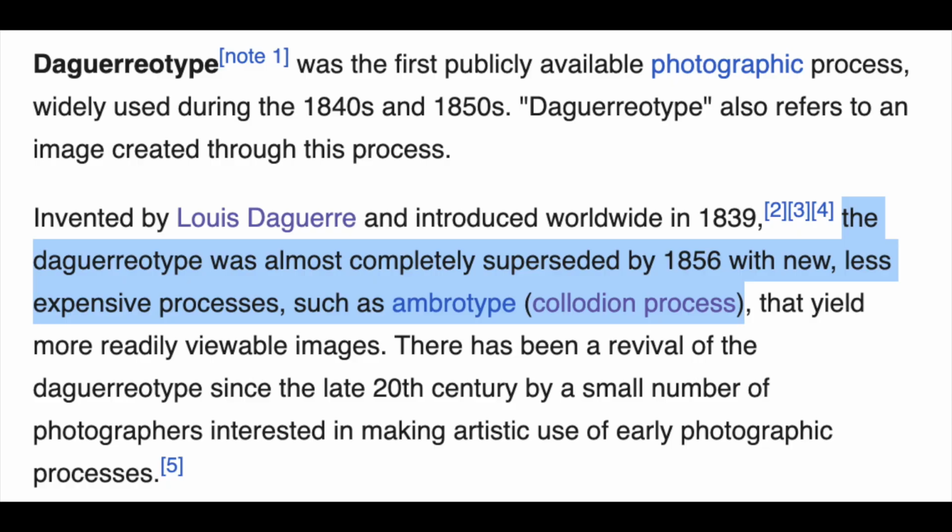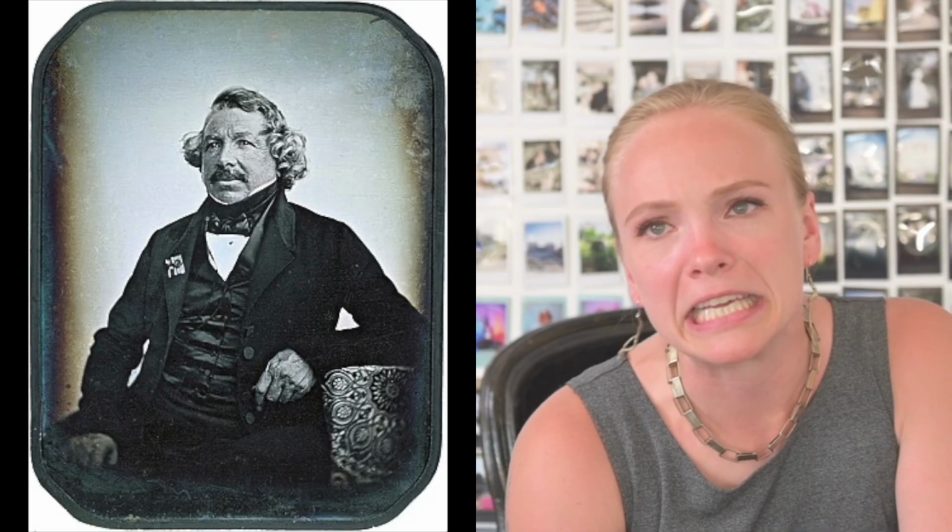This process, the daguerreotype, was popular from the 1840s to around 1856 when it was replaced by the collodion process, which was less expensive, faster, and created better looking images, and also didn't involve mercury vapor. Nevertheless, the daguerreotype is an important piece of the history of photography. It was not the first photographic process ever invented, but it was the first one to ever be shared with the world. And that is a pretty big deal. So thanks, Daguerre. Louis Daguerre.